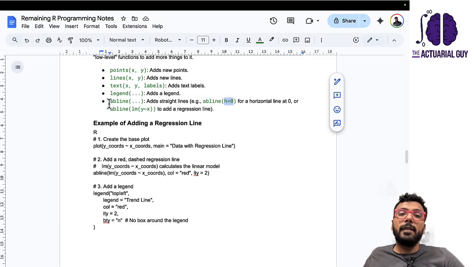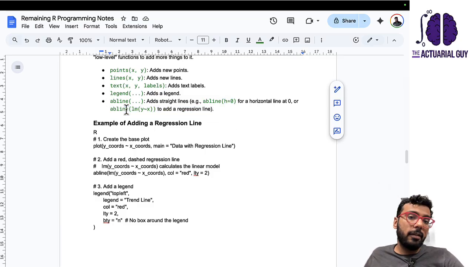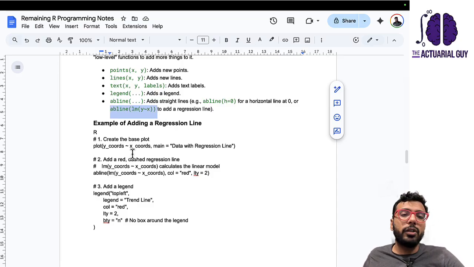You can also use abline to add a regression line. For that, you use the linear model function. So you add abline with lm, y being regressed on x. So y is your dependent variable, x is your independent variable. So you take this regression, you're fitting this linear model, and then you're adding abline, which would just add a regression line. So we can actually do that with your x coords, y coords data.